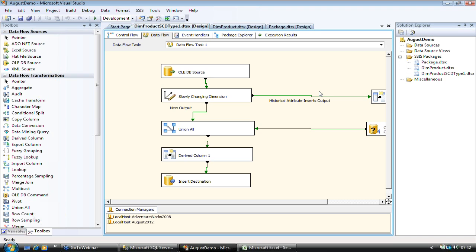Okay. Now, any question on this kind of SCD type 2 transformation using a flag value? Any question on this particular SCD type 2? Or is it clear?